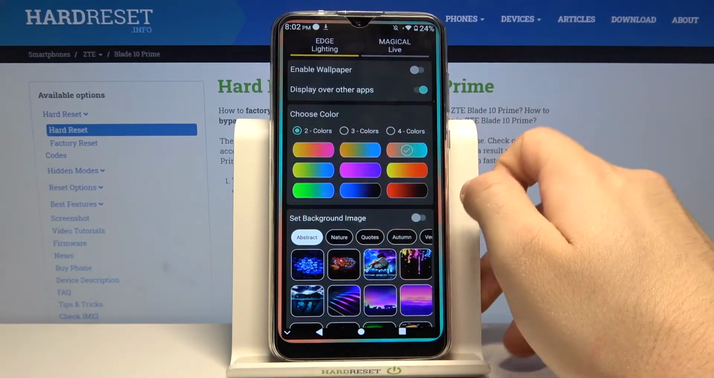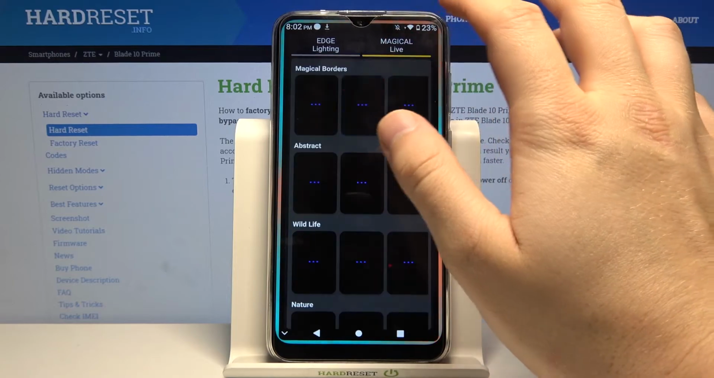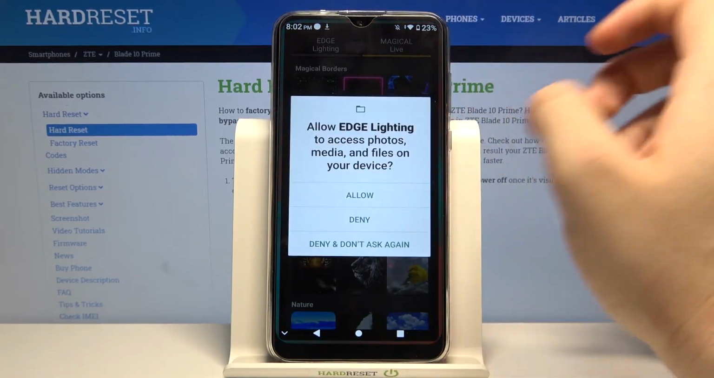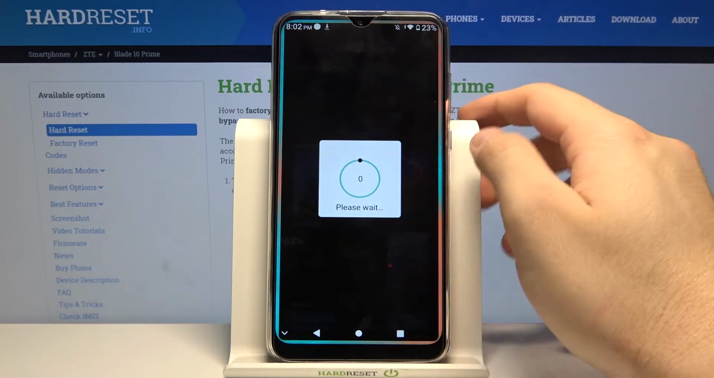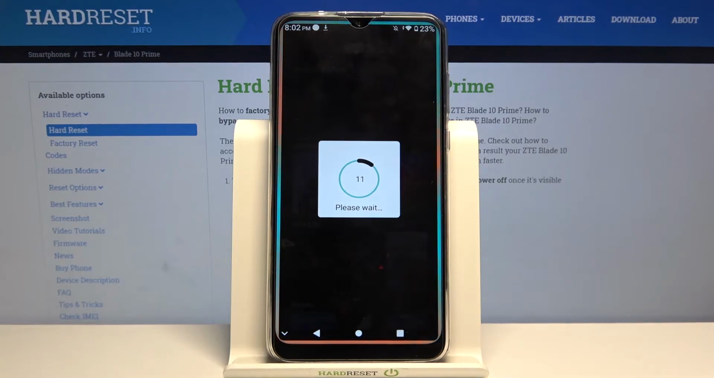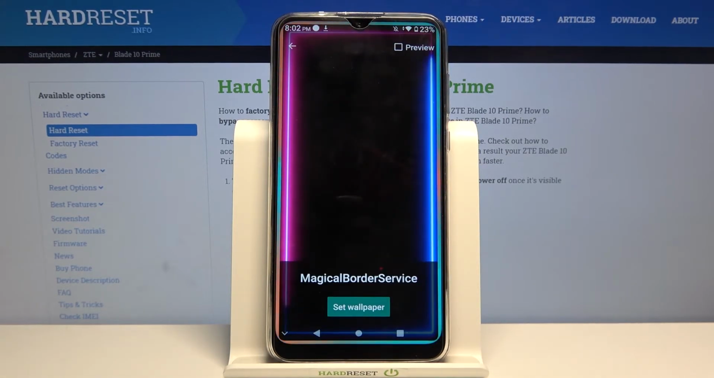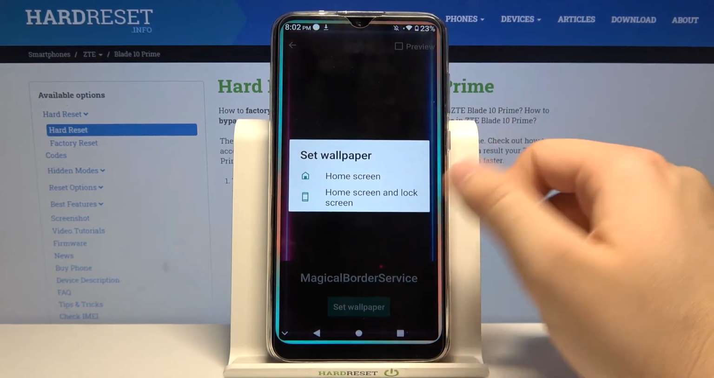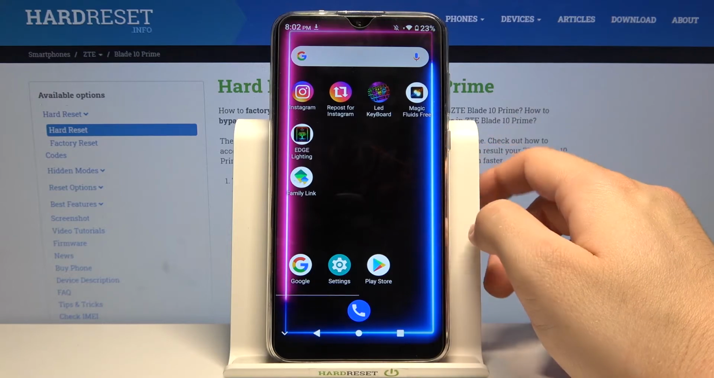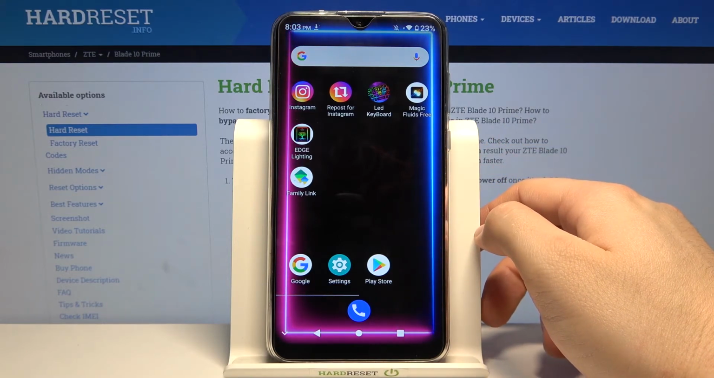But for example, we can set this. Oh, here we get also other options. So let's go for the permission, click allow. Right now we have to wait a little bit. Okay, we can maybe apply this one. So click apply, then we can go back, and as you can see, it looks really cool.